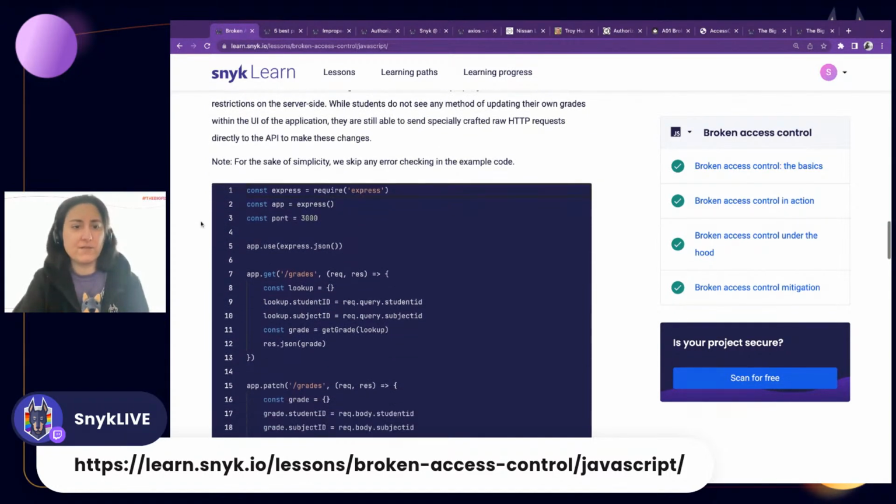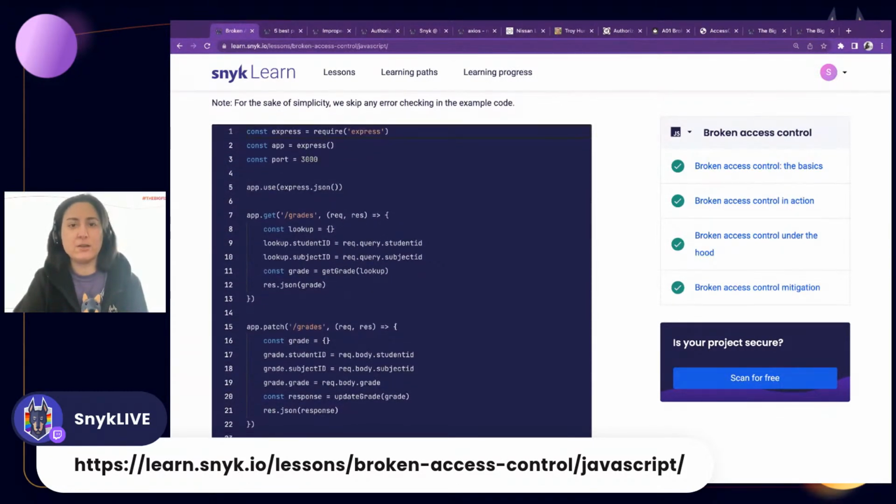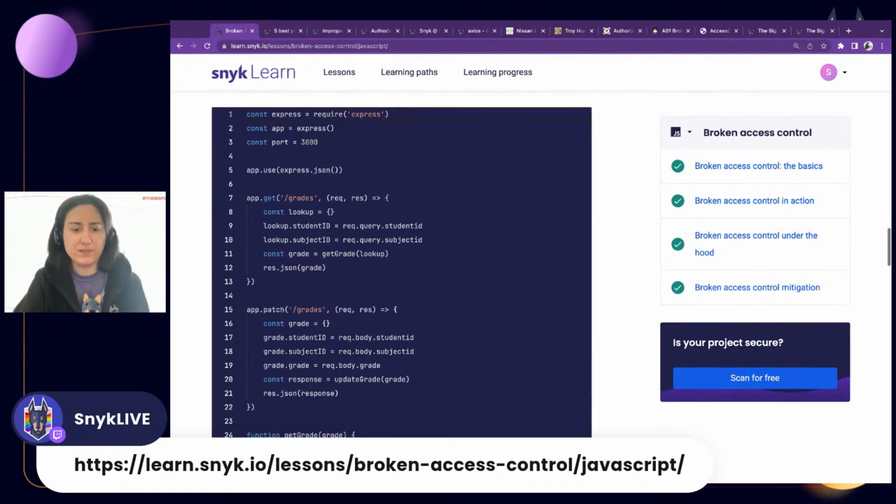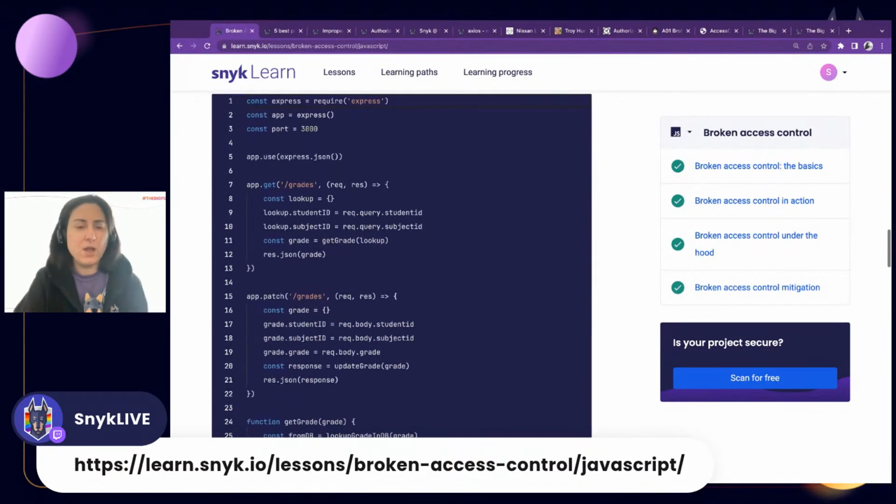So here, for the sake of simplicity, we skip any error checking in the example code. Let's have a look at the code. Here, we're having an Express application. We're instantiating the app here, and we have two endpoints. We have this get for the grades, and the patch request for the grades.